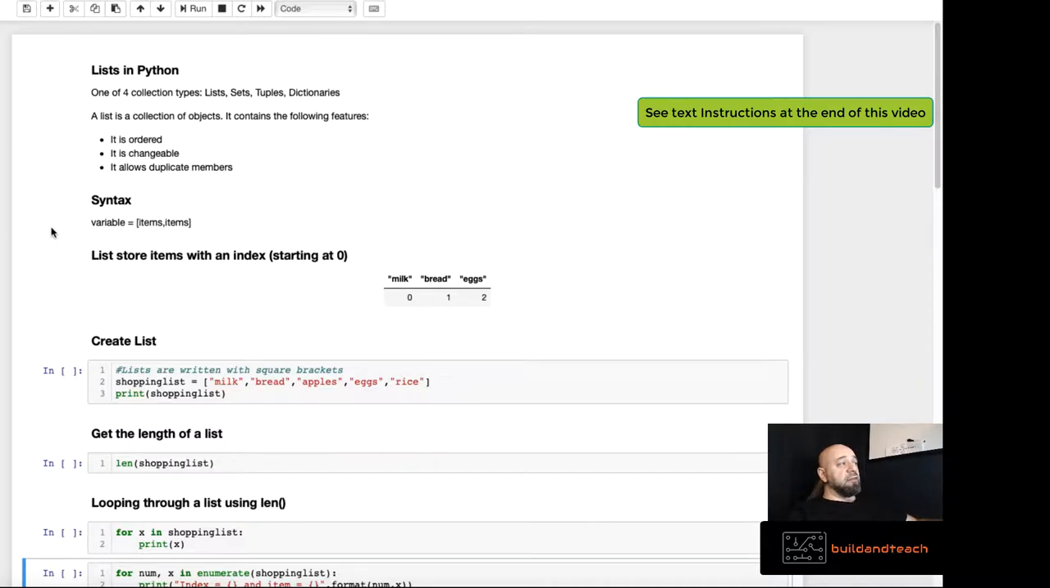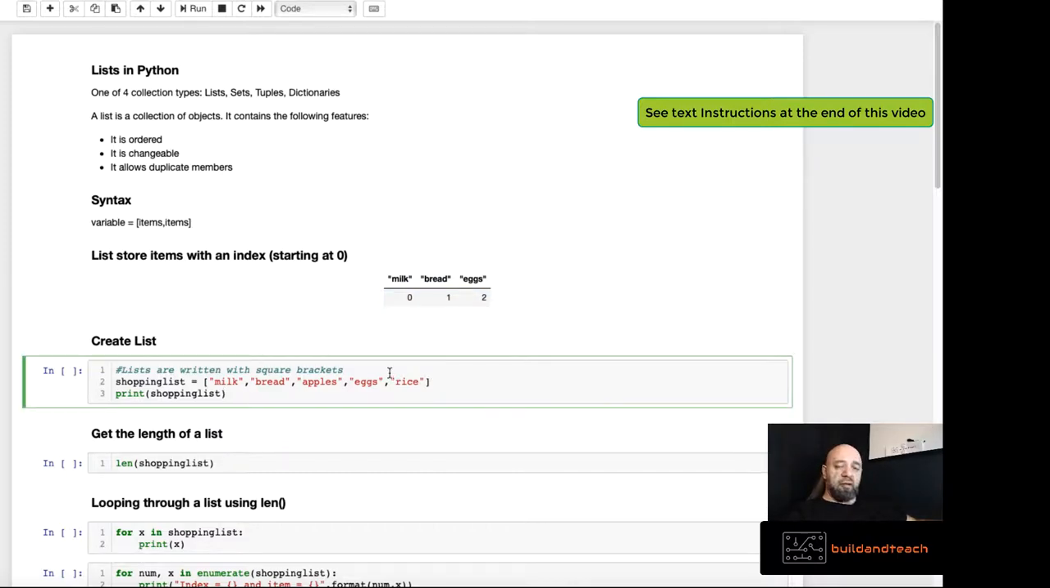Now, the way to create a list is we use square brackets and list the items that we want to store in the list within the square brackets. So here I have a variable equals, square bracket, the items you want to store, and then close the square bracket. Now, a list stores data similar to the way that strings store characters. It stores them with indexes. So the first item in the list will be index 0, the second item index 1, and the third item index 2. So let's create a list so we can start playing around with lists.